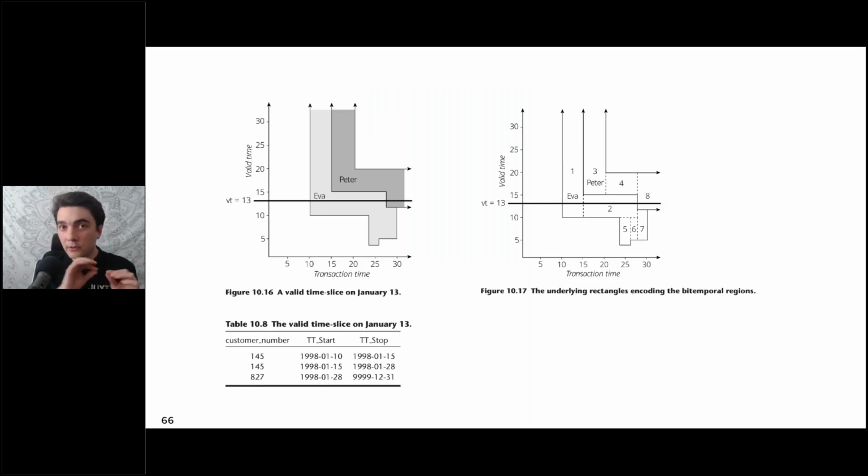Similarly, we can do a horizontal cut, and this one shows all the different rectangles it has to intersect. And what this is giving us is the history of corrections at a given point in time. So on the 13th of January, the ownership changed twice, but we see there are three rectangles that intersect: 1, 2, and 8. So this is a valid time slice.